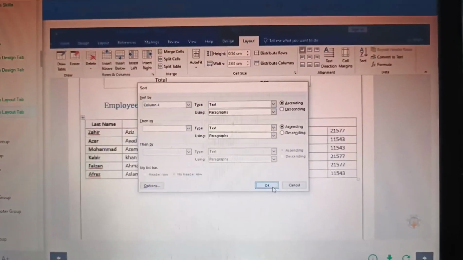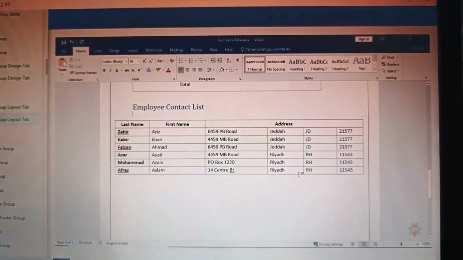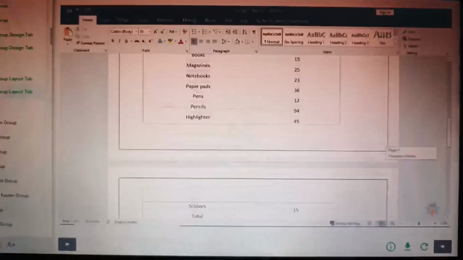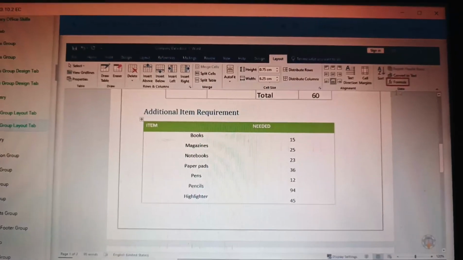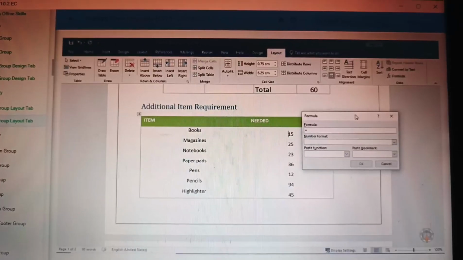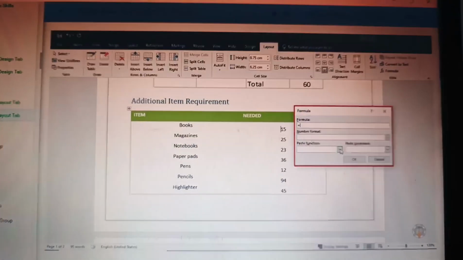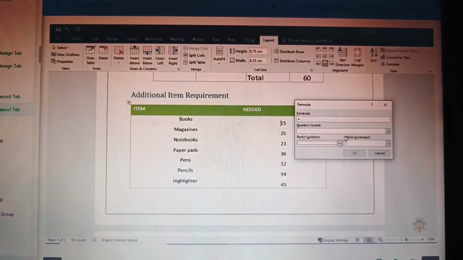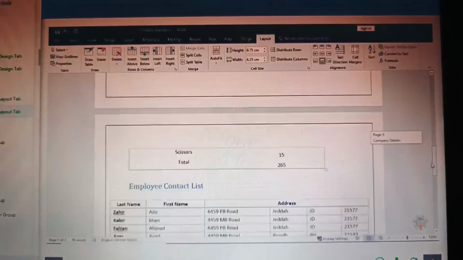You can perform calculations and logical comparisons in a table using formulas. In this table, you can calculate the total number of items. Place your cursor here and click Formulas. In the Formula dialog box, you can see the formula for addition. You can change this by selecting another formula from the Paste Function drop-down. Here, we will not change it. Click OK and you can see the total value is inserted in the cell.